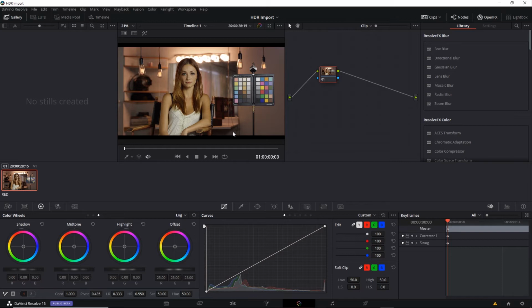Now there are some steps you can take to make this viewer look a bit closer to the HDR output, and we'll discuss those steps later on. For now, just keep in mind that this is not an accurate representation of the HDR grade.